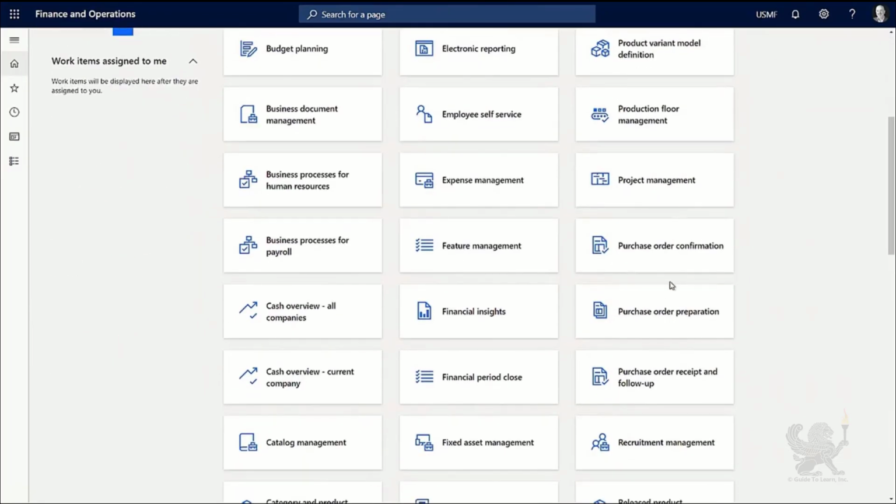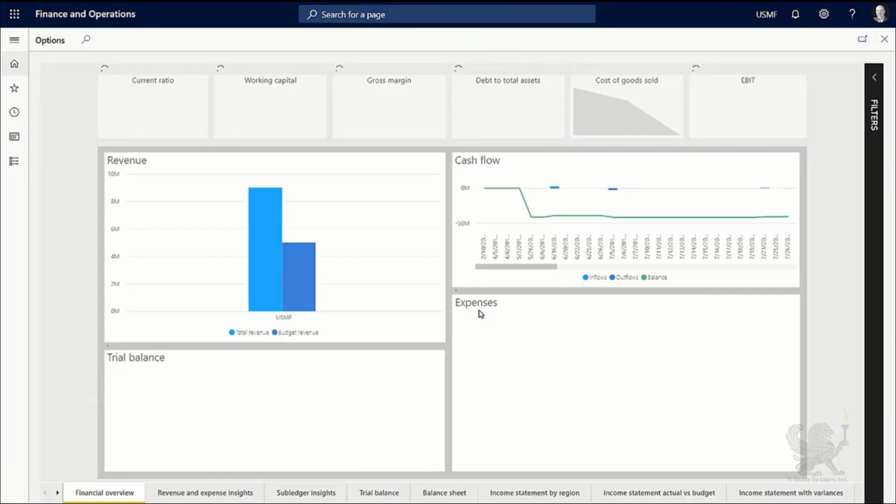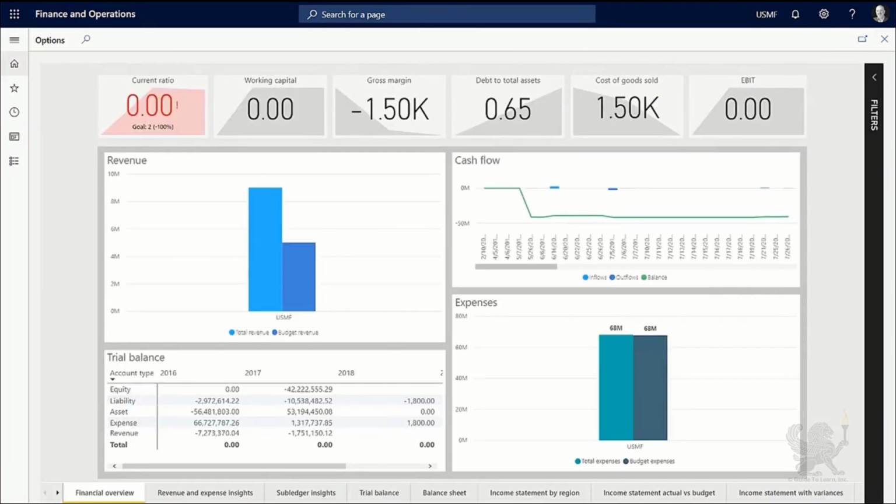For example, if I wanted to dive deeper into my organization's financials, I could leverage the Financial Insights workspace that's accessible right through my master workspace. From within this workspace, I have access to a lot of important information directly related to my company's performance. This lets me better understand all of my financial information.